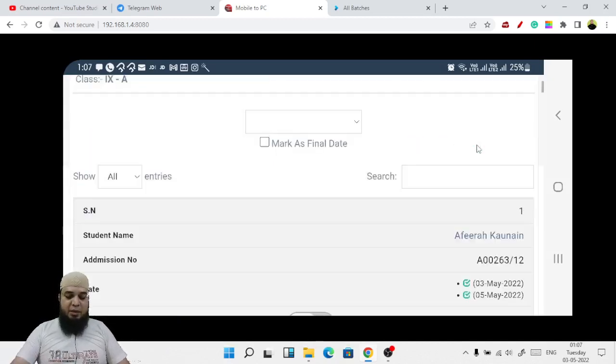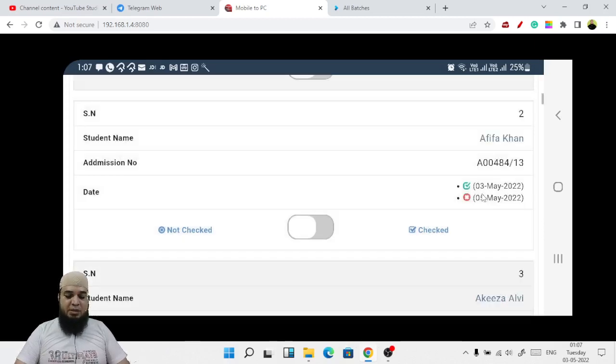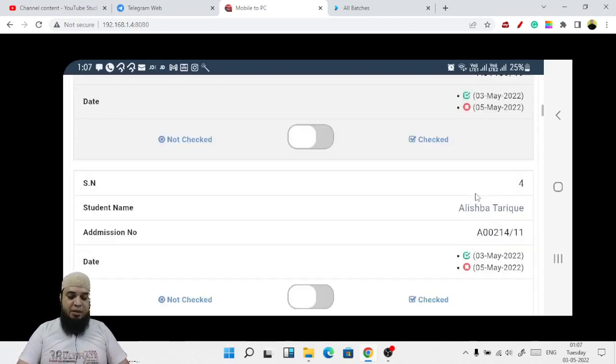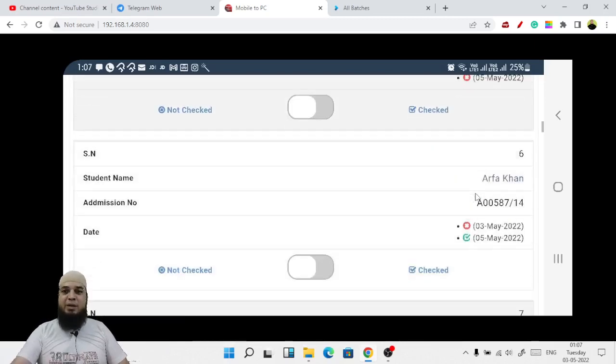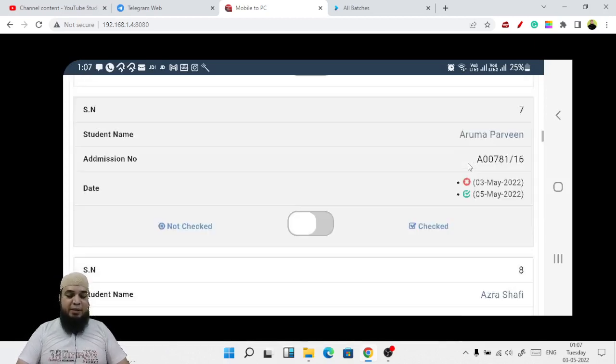See this. Now Afira's copy was checked on 3rd of May and 5th of May, both. So both dates will be visible. In a similar way, Afifa's copy was not checked on 5th of May, so it will be shown with a cross. Okay. And those copies which were checked on 5th of May, they have not submitted on 3rd of May, it will be marked on 5th of May. Okay. In a similar way, it will go like this.